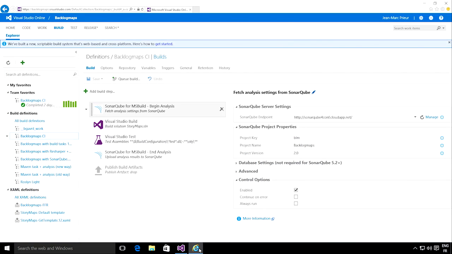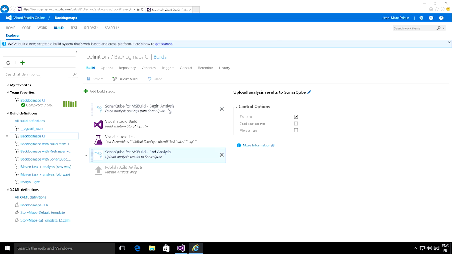So for this solution, I had set up a continuous integration build, and here we are in Visual Studio Team Services, but that would also be the case in TFS. I've also set up a SonarQube installation. It's in a virtual machine in Azure here, but that could be on-premise. I've modified the build definition to add SonarQube analysis by adding these two tasks.